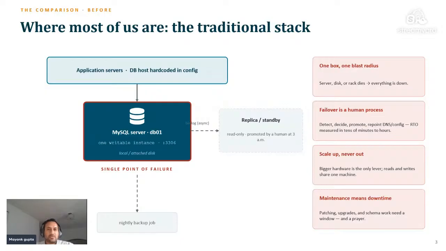Let's say the first one is one box, one blast radius. If something goes wrong on the database server, it could be the server, it could be the disk, it could be any kind of exception. If the server is down, then the database is down. So because this is one database instance, the whole application is down.